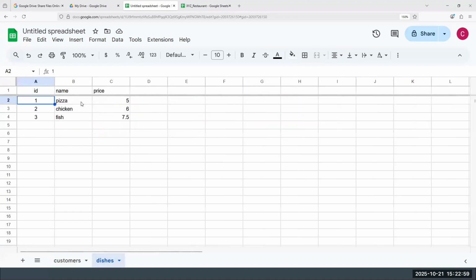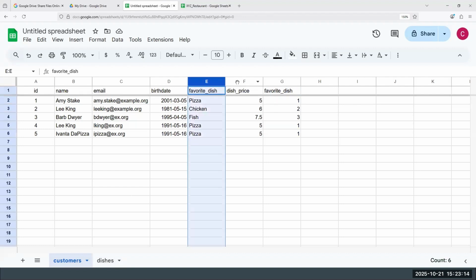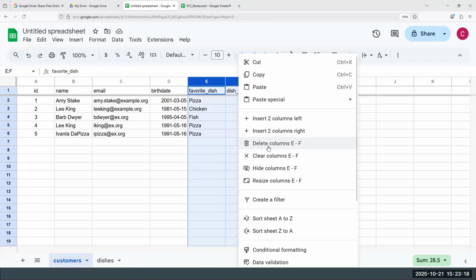Now, I know that in this table, ID 1 is equal to pizza. So this customer's favorite dish is pizza. That makes these two attributes redundant. And so I can delete these 2 columns from my sheet now that I have the reference to the other table.